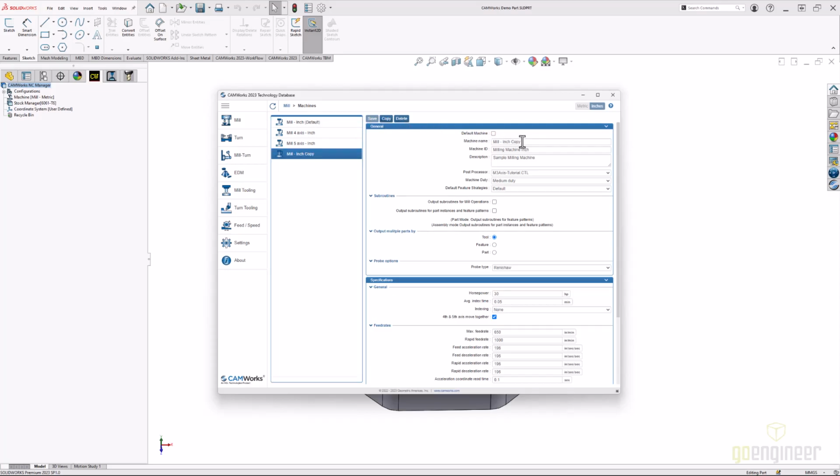A running theme in the technology database is that we don't edit any of the entries that come with it. We simply make copies of what's in there so that we can always go back just in case. So I'm just going to call this my Tormach PCNC 770MX. Under machine ID, I like to do things like manufacturing cell numbering, things like that. Description will be 3-axis Tormach mill.